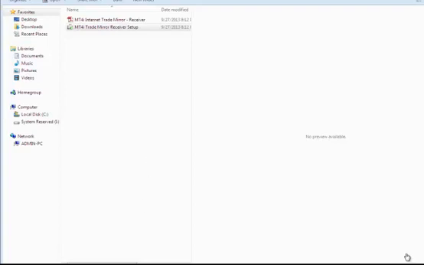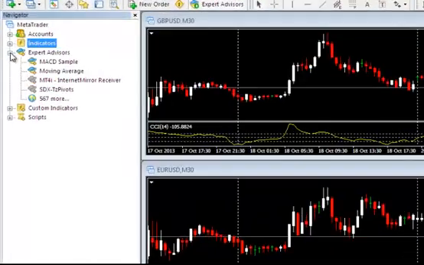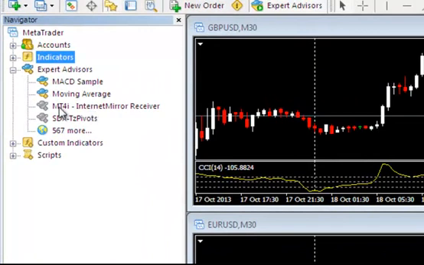Let me show you that right now. Okay, now I'm opening the Forex Limited account. This is my MetaTrader account, and in just a moment we'll be able to see. I'm going to open the word Expert Advisors over here on the left, and there it is, MT4i Internet Mirror Receiver. That's how easy it is. And if you selected to install it on all of your MetaTrader platforms, it'll be that easy to install it.